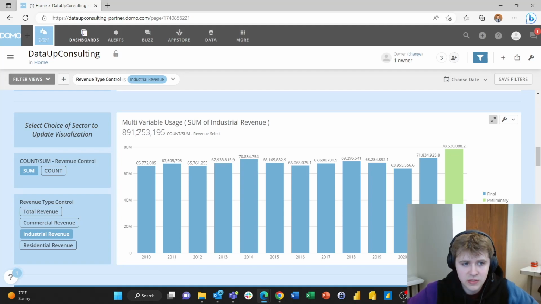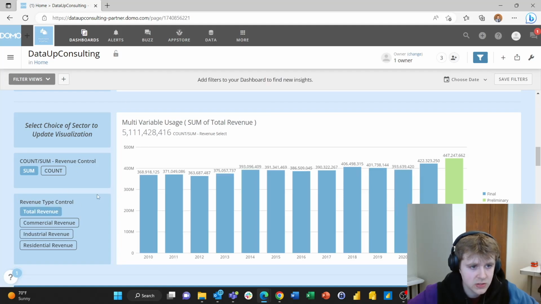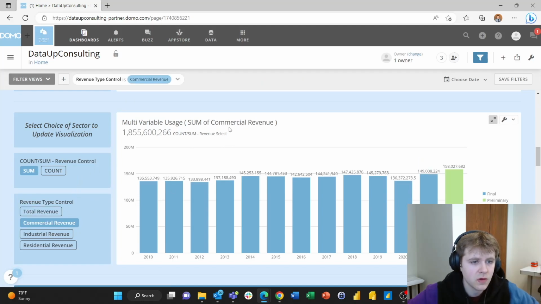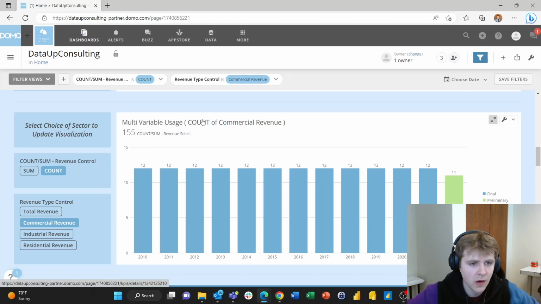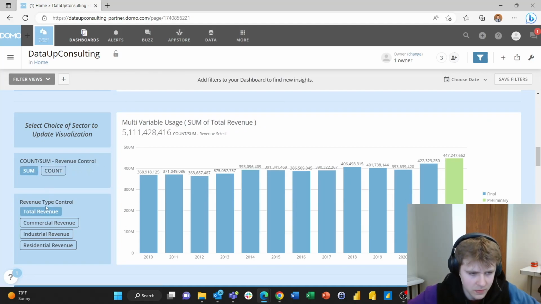As I mentioned, it's important to know that you can use smart text to auto update the card title. So right off the bat: sum of total revenue, click commercial revenue, sum of commercial revenue, count of commercial revenue. By doing this, your graph will auto update. It looks nice, it's easy, it's quick, it works. I recommend doing it highly.